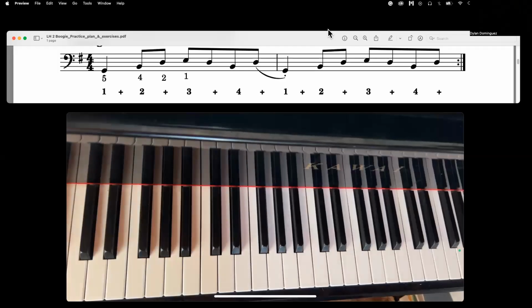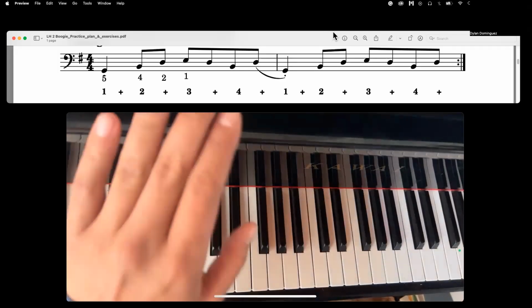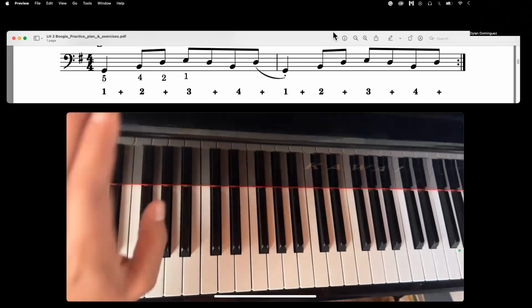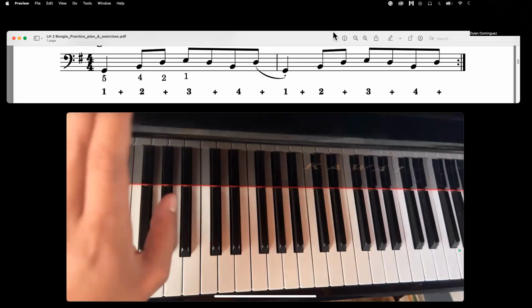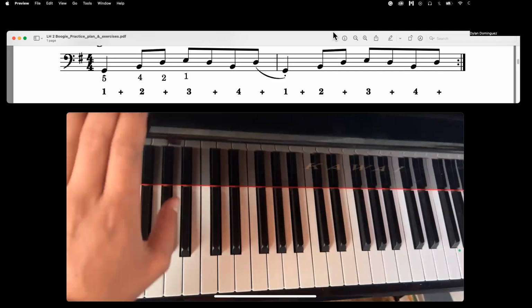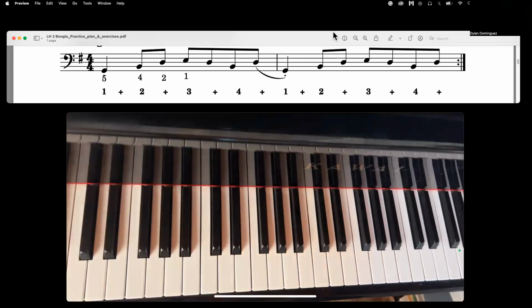Okay, let's try that. We're going to try that one more time. 1 and 2 and 3 and 4 and. If you mess up and you make mistakes, just go back and correct that.